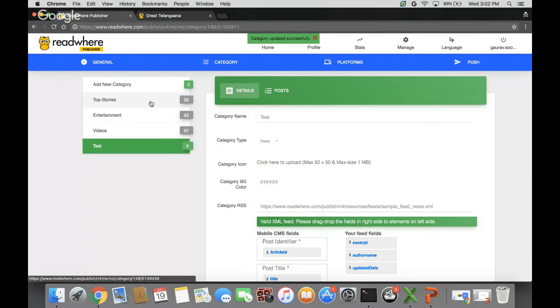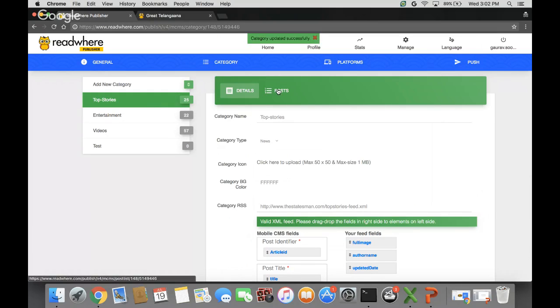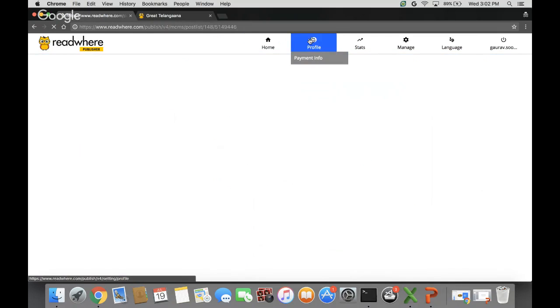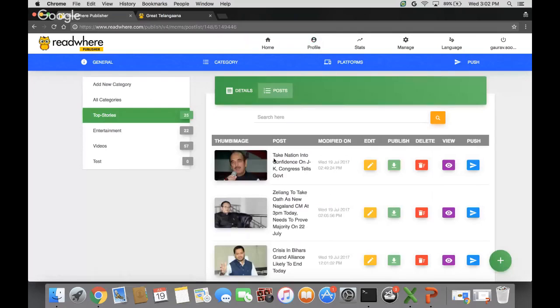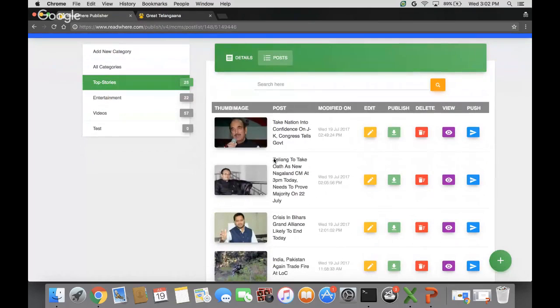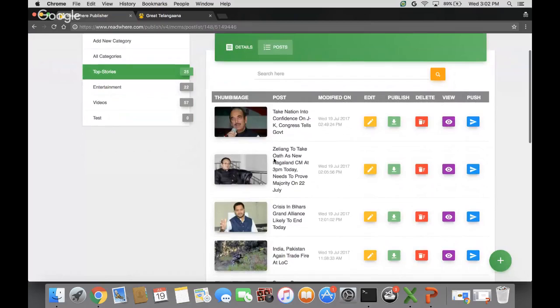And how this will look like, I'll select a previously made category by the name of top stories. I'll go to the listing screen. This is the listing screen. These are the posts which we have imported from your feeds. And on this post, you can perform a lot of actions. You can edit this post from here itself. You can publish or unpublish it.